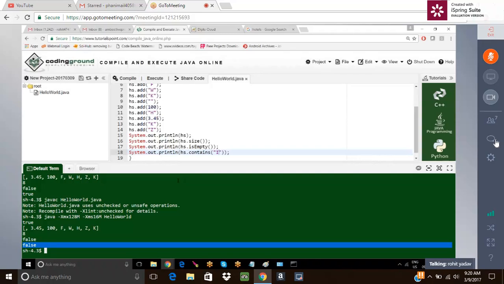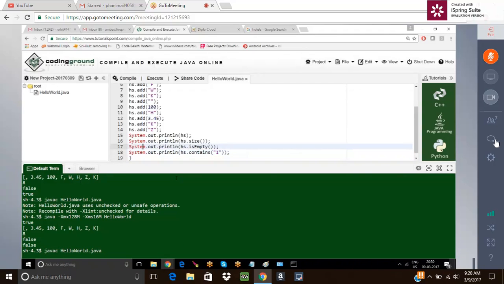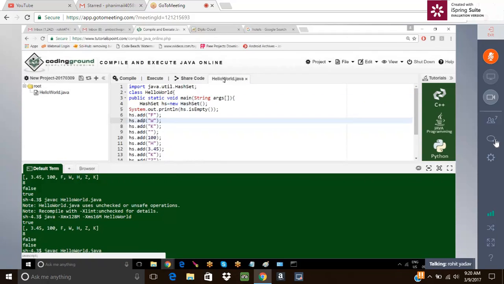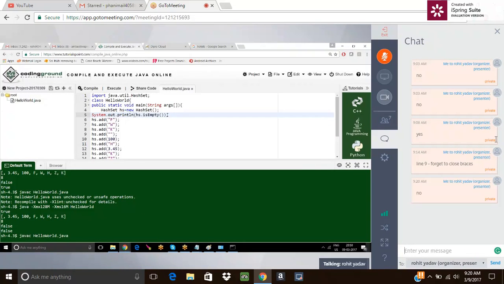Here we are creating an object. Without an object you can't do anything in Java. After creating the object, we are calling the methods. Right? Any doubts?